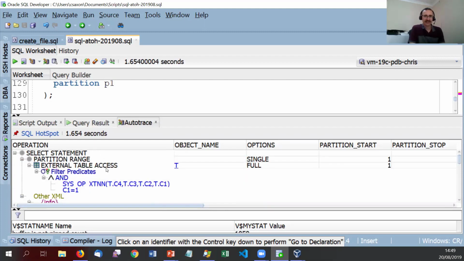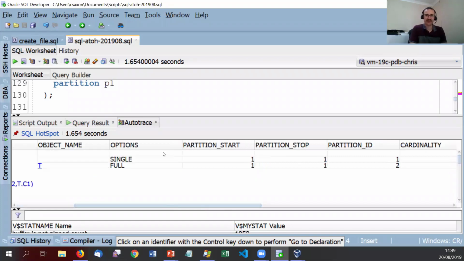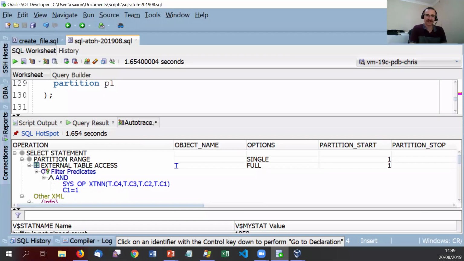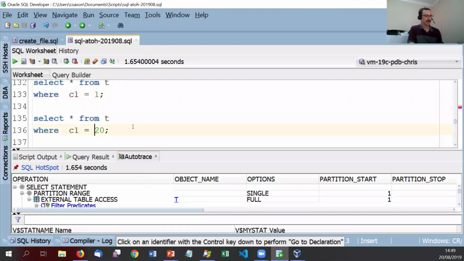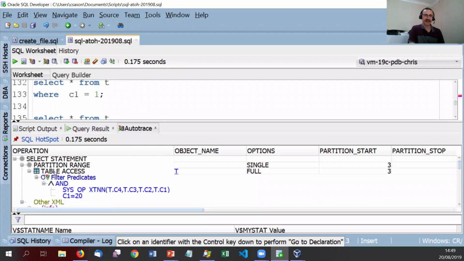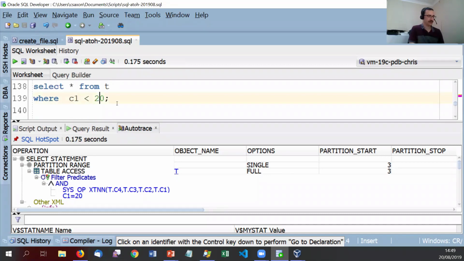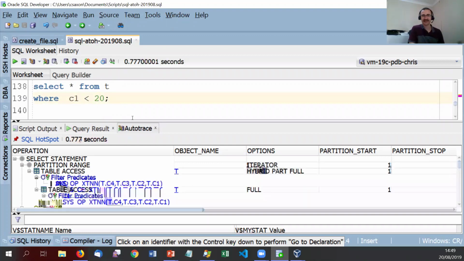We know it's accessing just one partition, or the database knows based on the high-low values, and we're doing an external table access. And you can see it's doing partition start and stop. So it's doing partition elimination there. If we look for value 20, we can see table access, so it's regular, internal table data. And again, we got partition elimination.